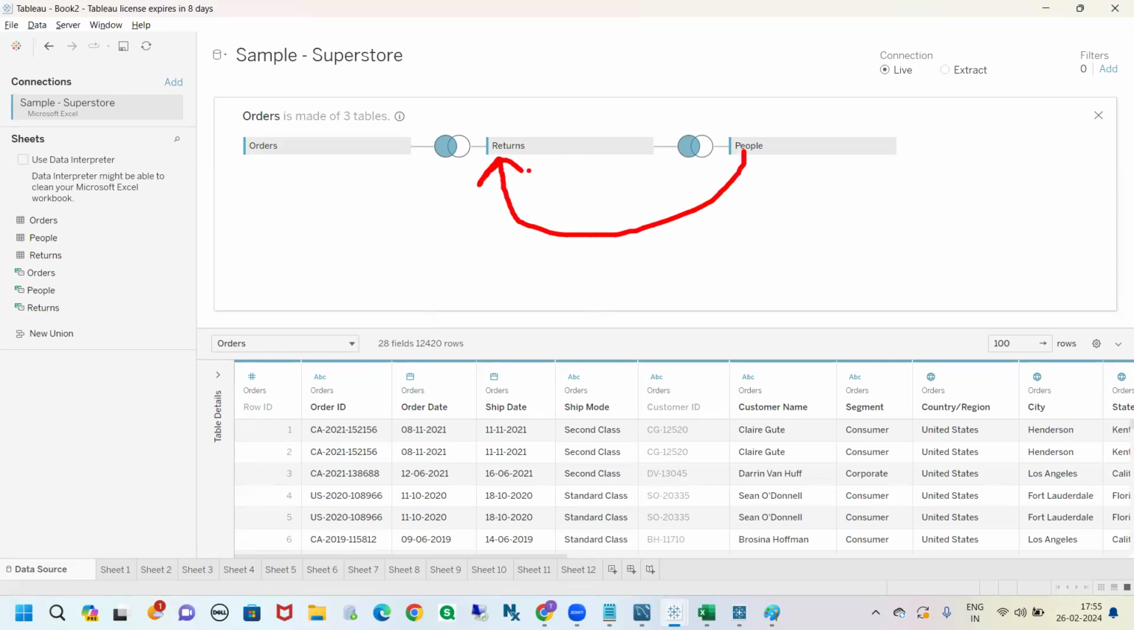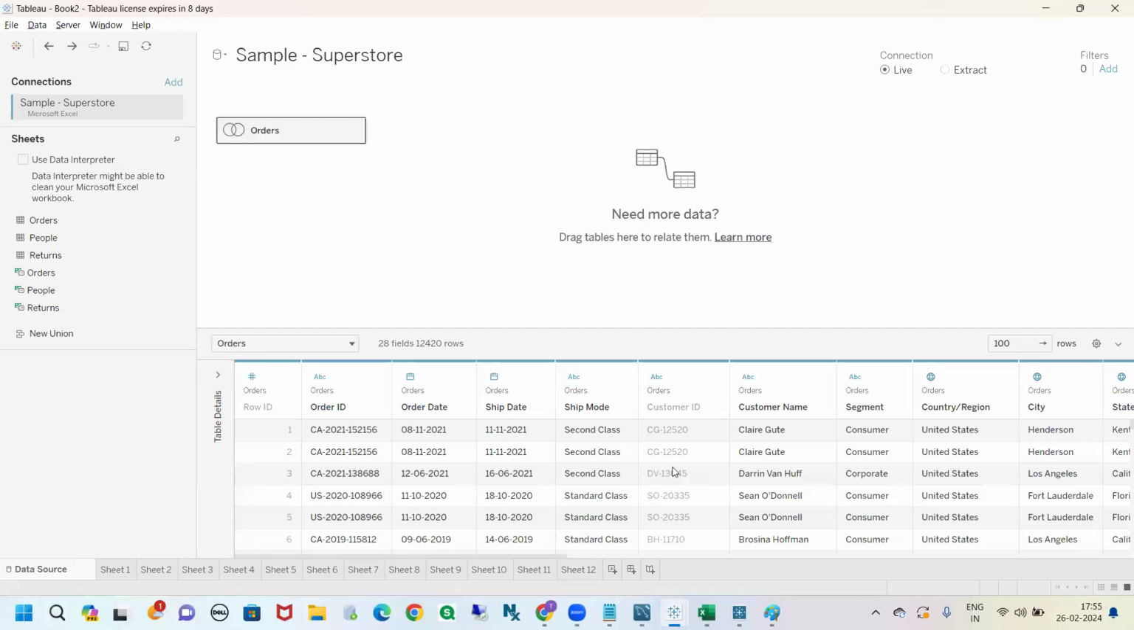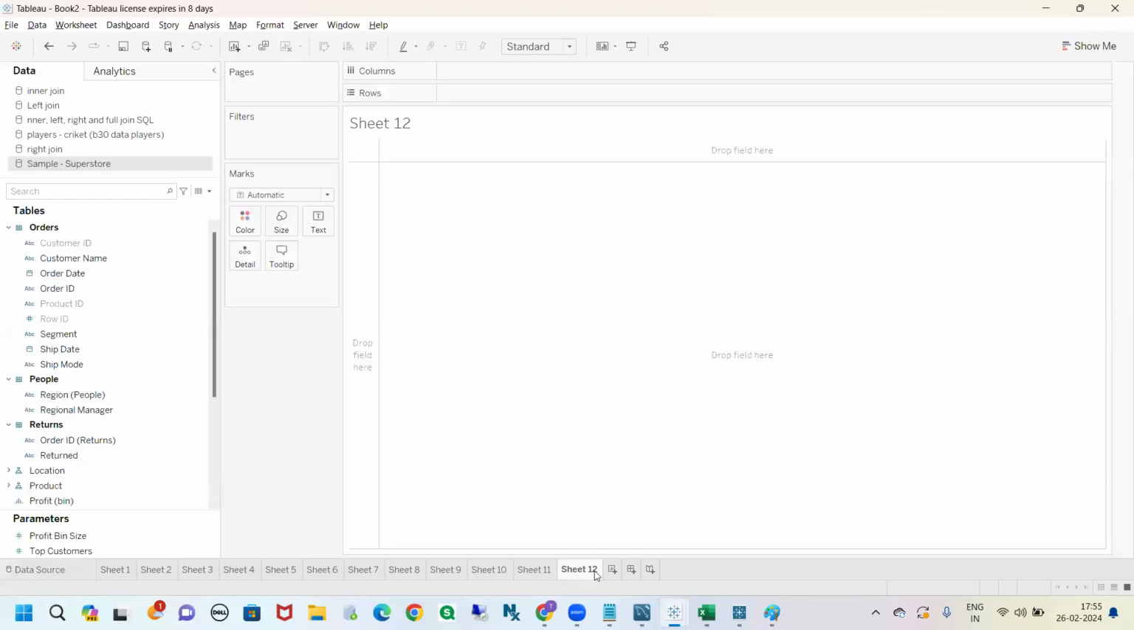So in real time, sometimes we will be using more than two tables, three tables, 10 tables also sometimes. In that case, if you want to join a particular table with this particular table, then we have to follow this approach actually. Now you see I joined all these three tables and just click on this cross symbol. Now let me go into Sheet 12.